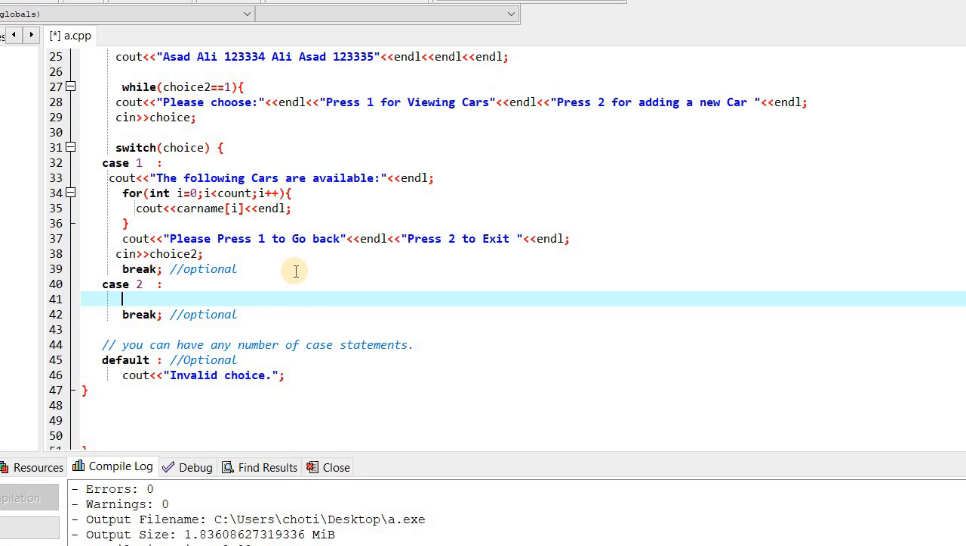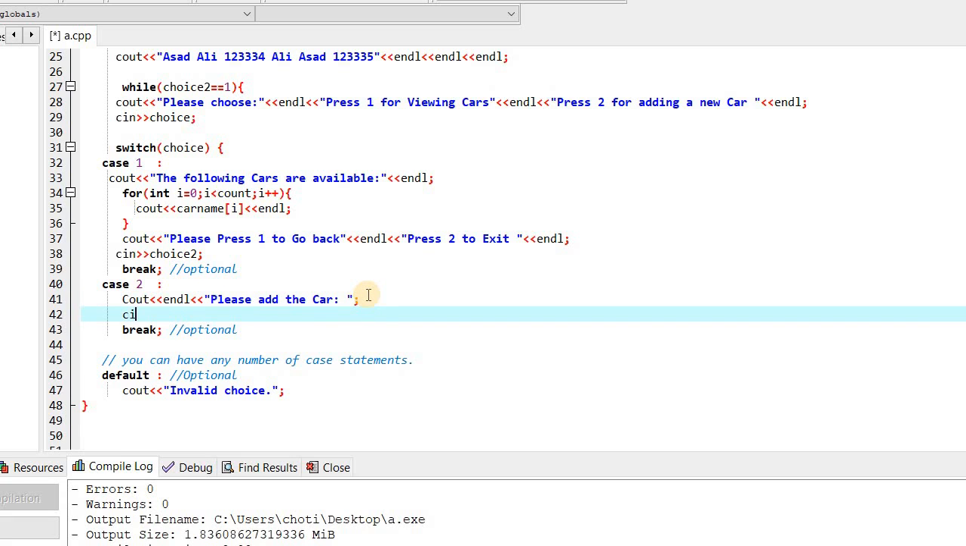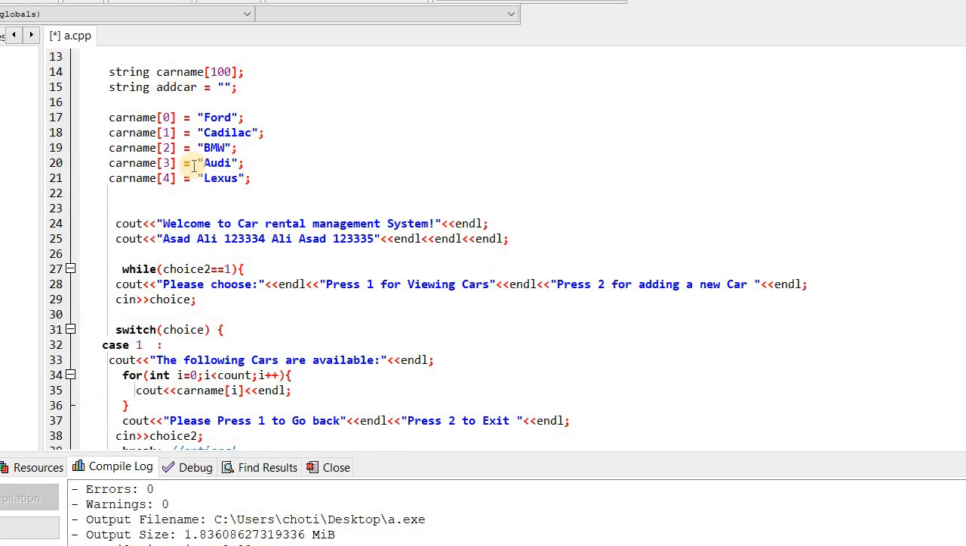What we have to do is cout, and please add the name of the car. Please add the car like this. This is fine. Okay, now we have to do cin. What was this? add car.